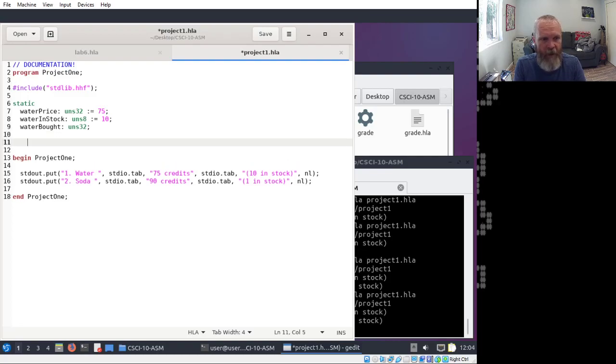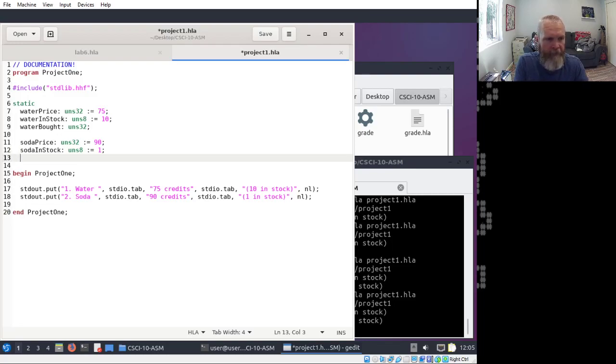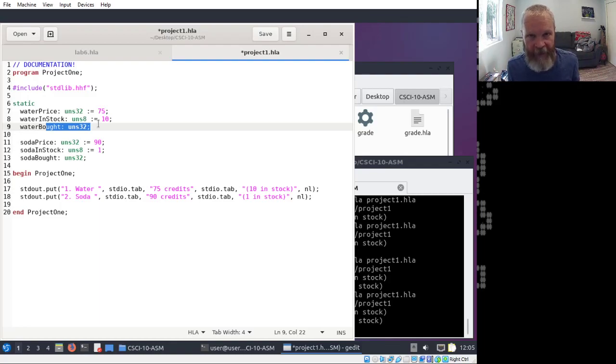I need that for soda as well. I'm spacing them out just for your readability. My soda price is 90. Just this little counter I'm setting to 1. The reason why I set one of these at 1 is because I can quickly sell it out for testing purposes. I buy one, now it's sold out, and I'll know that quickly. And then I'm upsizing the soda bought as well. So the prices and the number that they bought I've upsized so that I can do multiplication with them and minimize the risk of getting overflow.